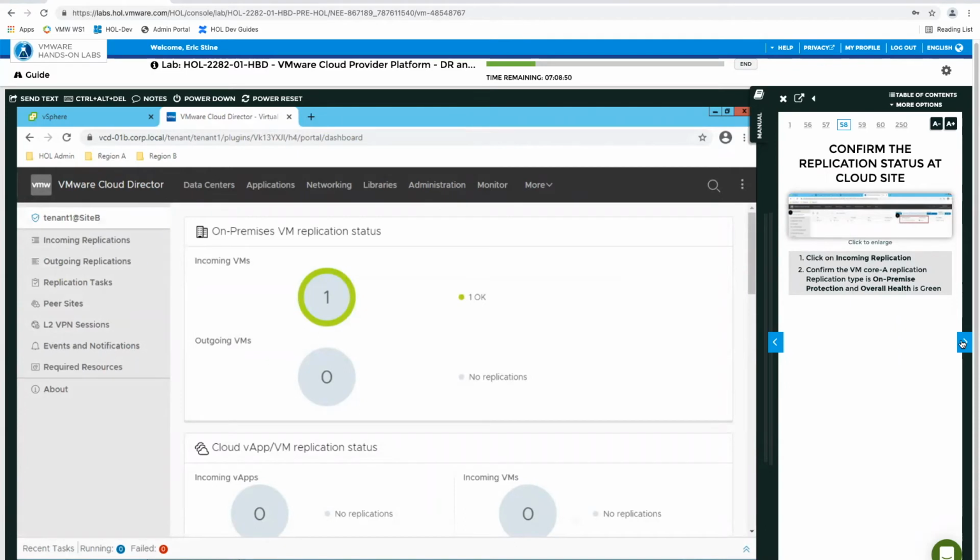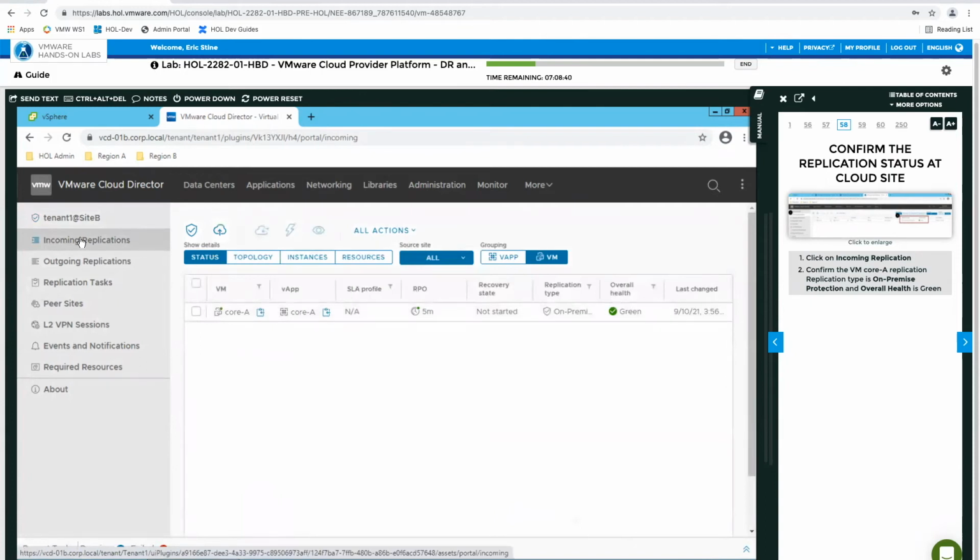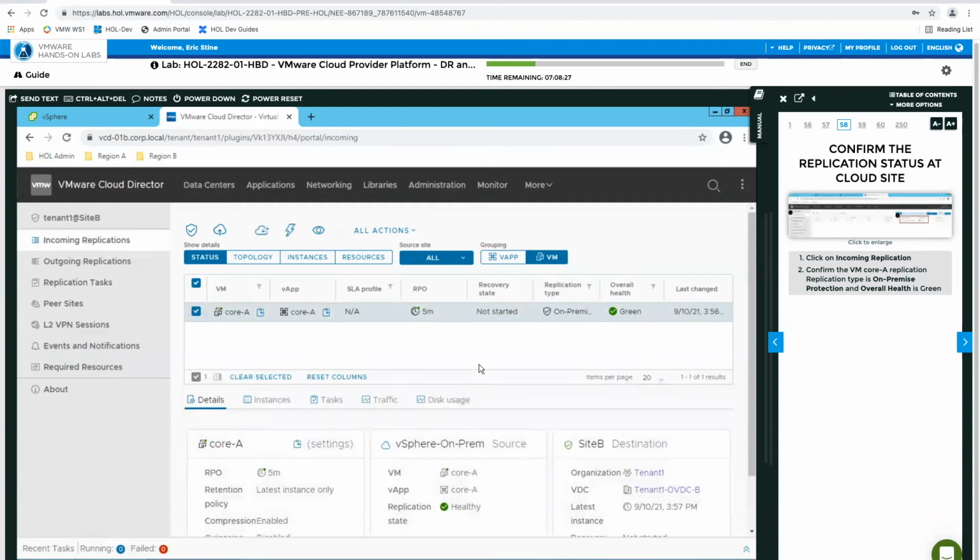I'm starting to read the manual now instead of just doing whatever I want. Okay, so now it says click on incoming replication and confirm the VM core A replication. And so here we have core A. Notice it's green. Overall protection is green. It's happy. It's healthy. It's replicating.